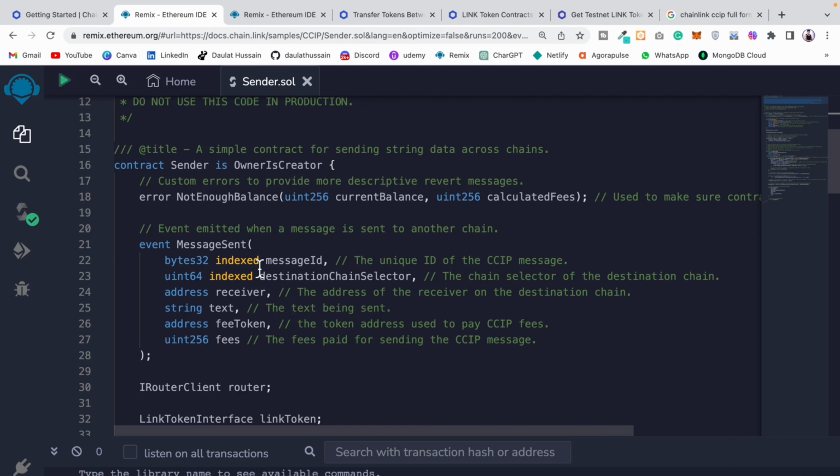So right now here we are taking the message, the destination chain selector. This one is for which blockchain you want to transfer to. Every single blockchain has a different chain ID, and that's what we have to pass here. This is the receiver, and this is the message you want to send. This is the token which will be used as a fee, and here we have the actual fee. So that's the event we have.